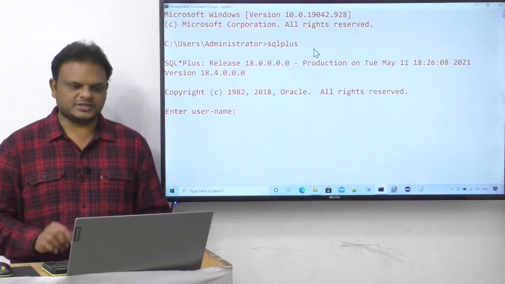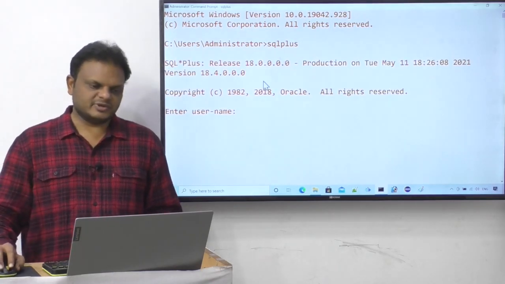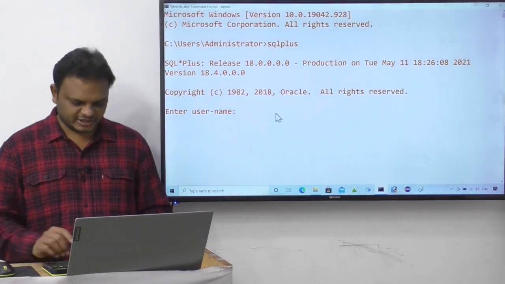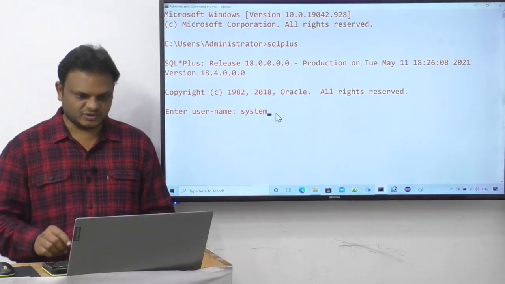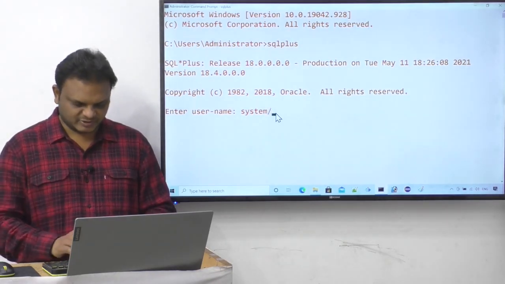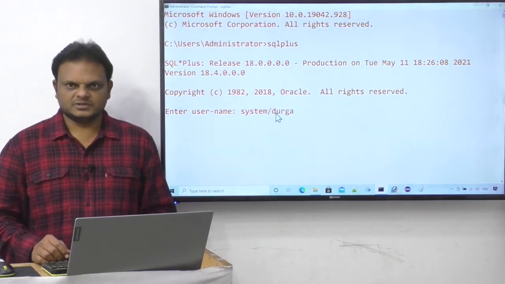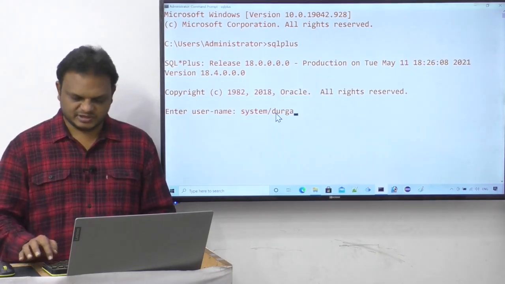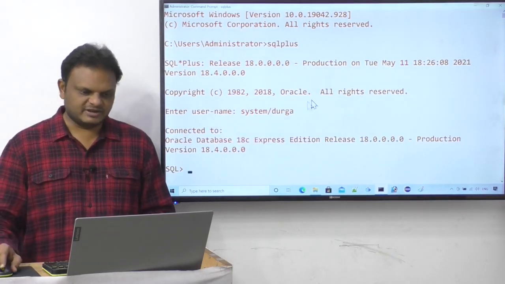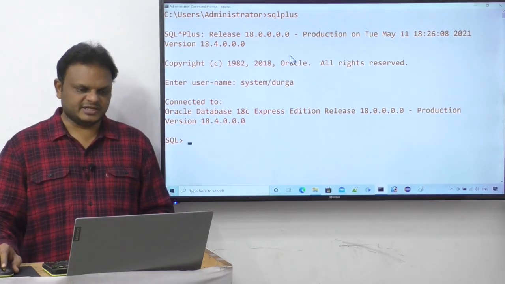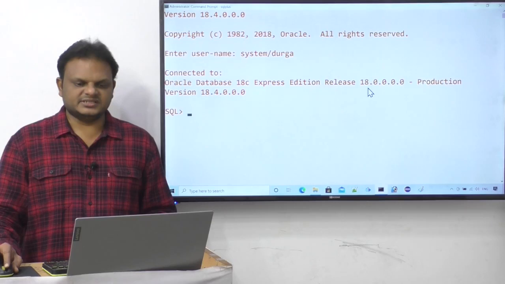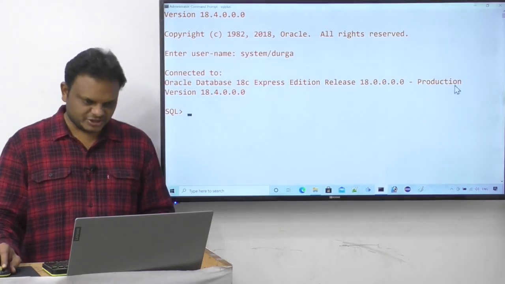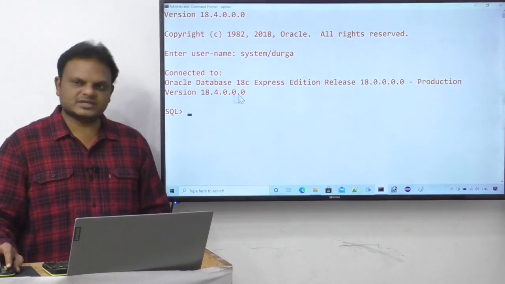Whenever we type SQL plus, we get enter username. There we can provide system as my username, as I showed during installation, slash my password. What was the password I gave there? Durga. Durga is the password I gave, and system is the username. Click on the enter button. Right, sir. Whenever we click on enter, we get connected to Oracle Database 18c Express Edition, release 18.0.0, production version 18.4 something.